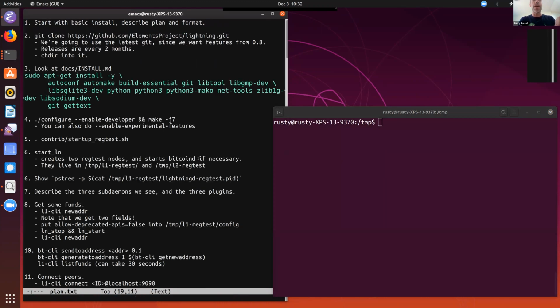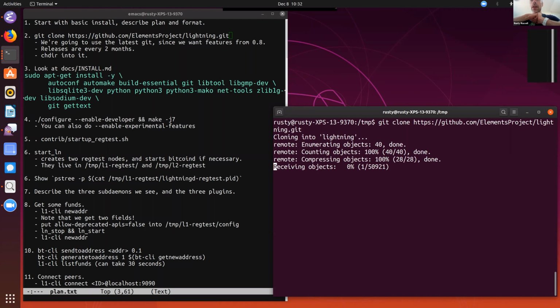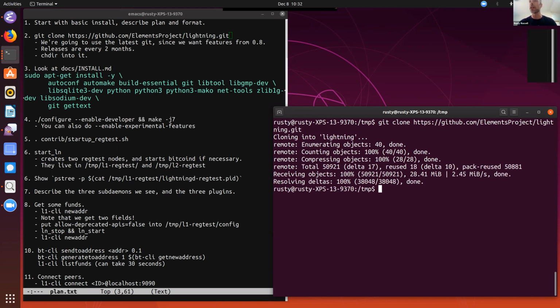I have a file called plan.txt, which tells you everything that I'm going to do. We're going to start by cloning the repo. Particularly if you're doing bleeding edge stuff, it's good to use the master branch because it's obviously the latest up to date, which means full of new features and full of new bugs. It's supposed to be fairly stable, but normally you'd be running a release. Because I'm going to be playing with some of the experimental features, the stuff that's coming in the next release, we need to do it this way. So I've got my Lightning directory full of source.